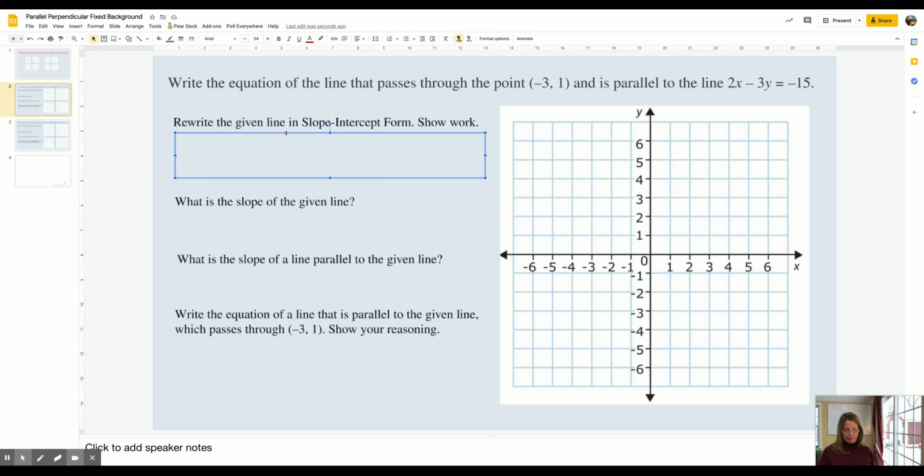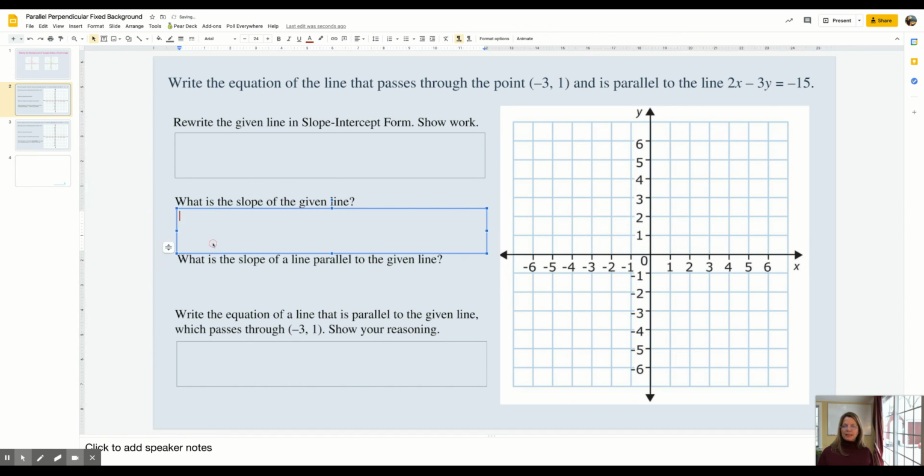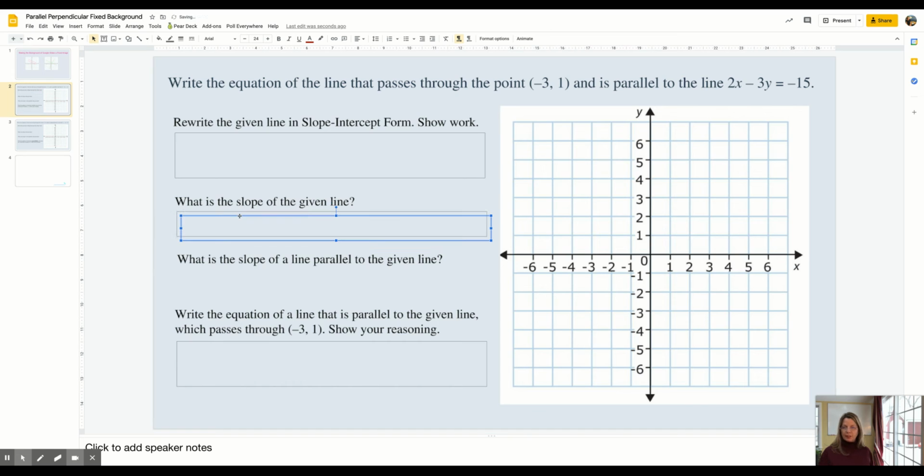In fact, I'm going to copy this, Command C. I'm using a Mac, or Control C if you're using a PC, and then Command V or Control V, and I'm going to paste it right down here. I'm also going to paste it here, but I want to change the size of this one because they don't have a lot of work to show for this. Now that I've done that, I'll copy it right here.